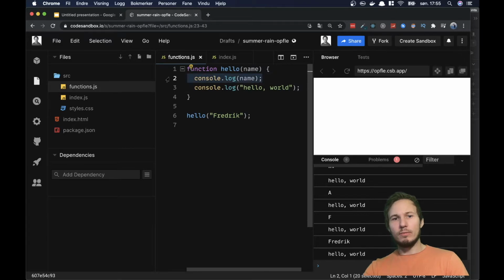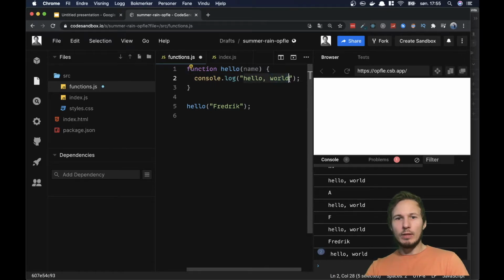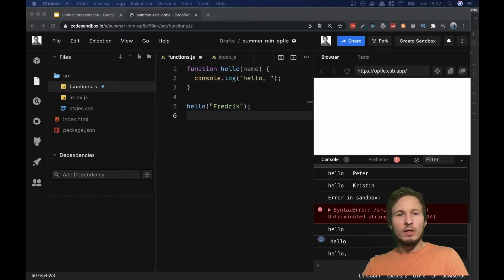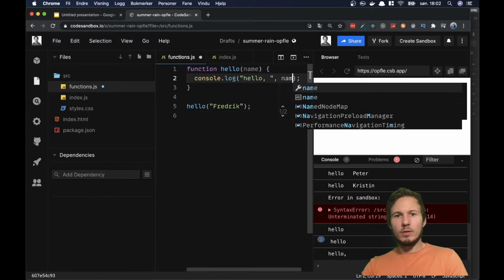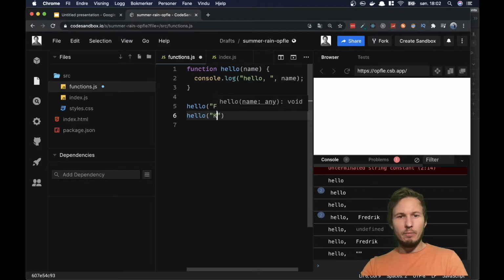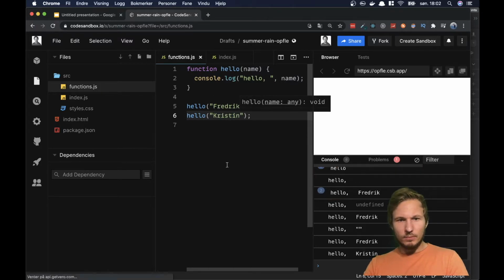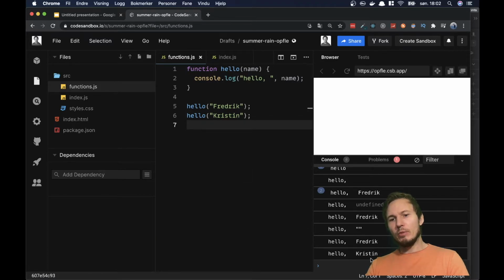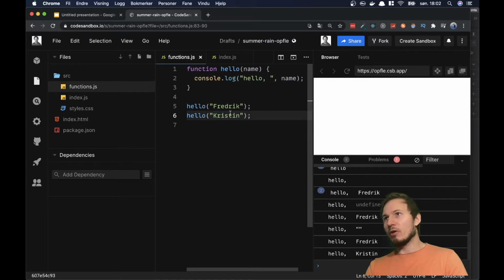Now what we can do is we can use that value in our console log. And if we put the name here, we're going to be able to use it inside of our function and log it out together with the hello. Now we can go ahead and call the function again and give it a different name. And you'll see that we're able to perform the exact same functionality, but provide different arguments, and we'll get a different result. The work will be the same, but the result will be different.